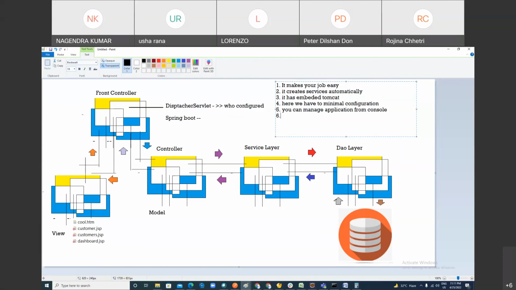Six, it provides REST endpoints. For what purpose? It provides REST endpoints called actuators. What does it do? Actuators provide ready-made REST endpoints through which you can monitor the health of the application, right?